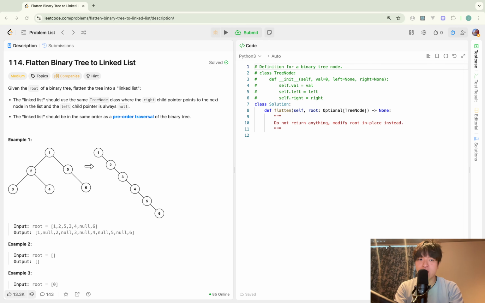So in my today's video, I will solve this question: Flatten binary tree to linked list. Given the root of a binary tree, flatten the tree into a linked list. The linked list should use the same tree node class where the right child pointer points to the next node in the list and the left child pointer is always null.